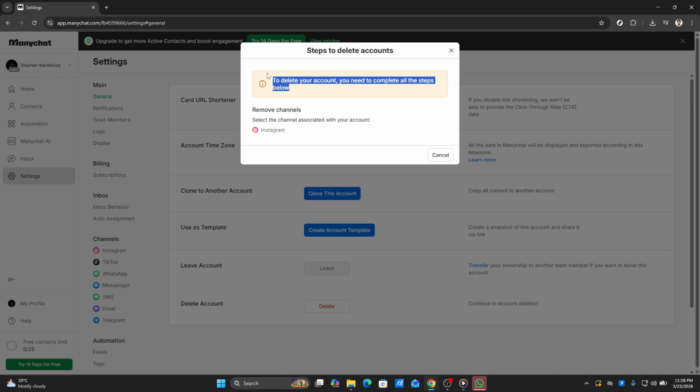A couple of practical tips as you confirm. If you have any active subscriptions tied to this account, make sure you've addressed them to avoid future charges. If you're part of a team, consider notifying collaborators so they're not surprised by the change. And if your goal is simply to stop a single channel or bot, it may be worth reviewing whether disconnecting that channel is enough, rather than deleting the entire account.